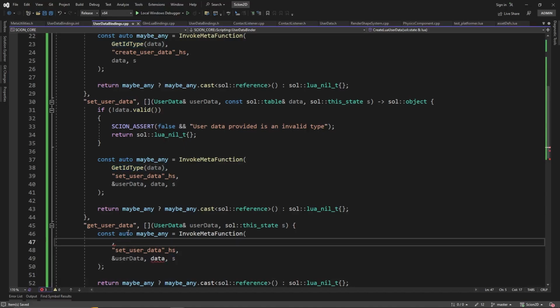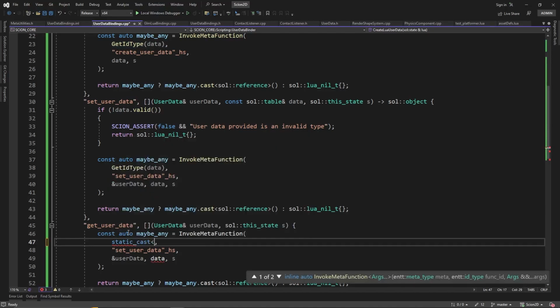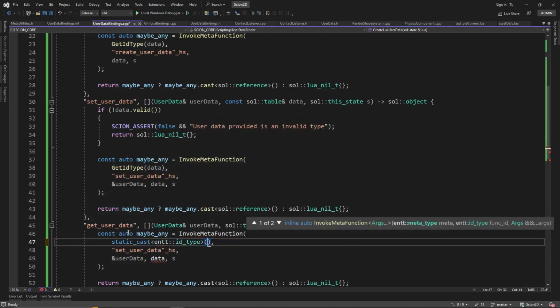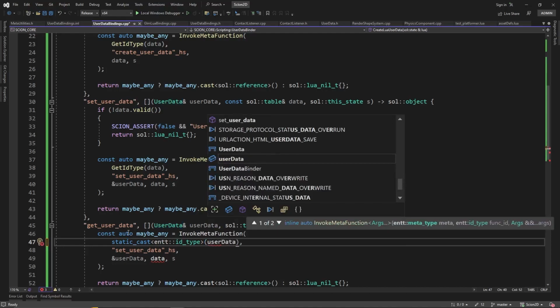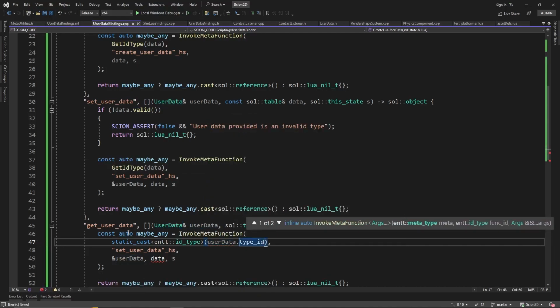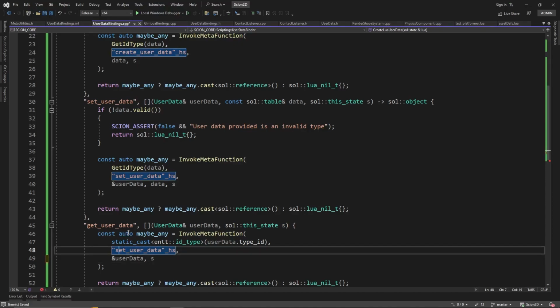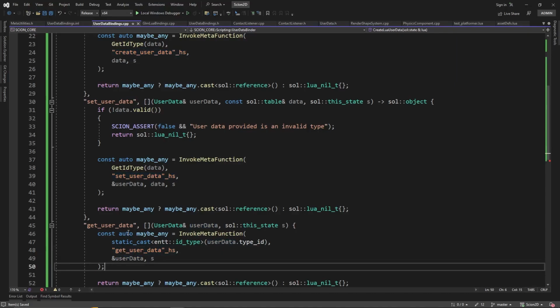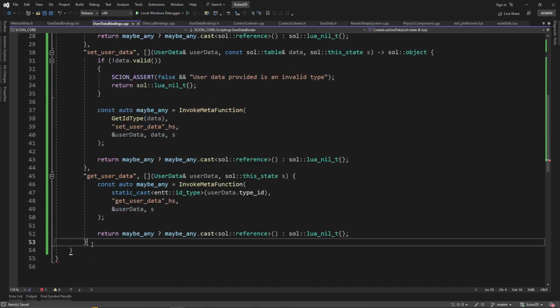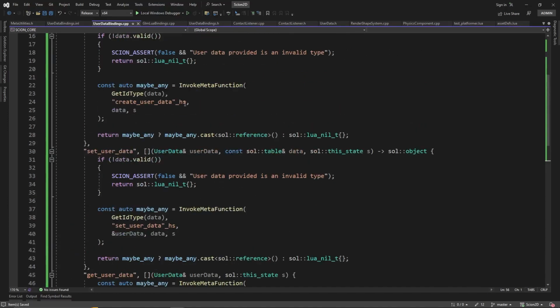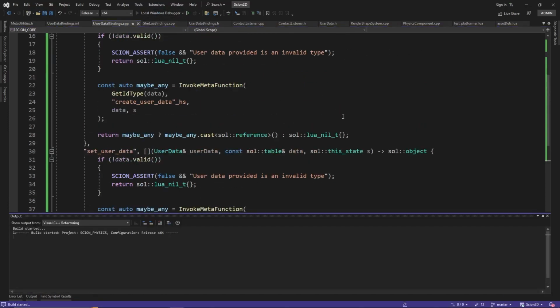We don't need that. We need static cast, EnTT, ID type of the user data, user data type ID. And since we're not setting in data, we can get rid of this, change this to get. Cool. And the return is the same. All right. And that is it. So let's just run this and see if it builds.